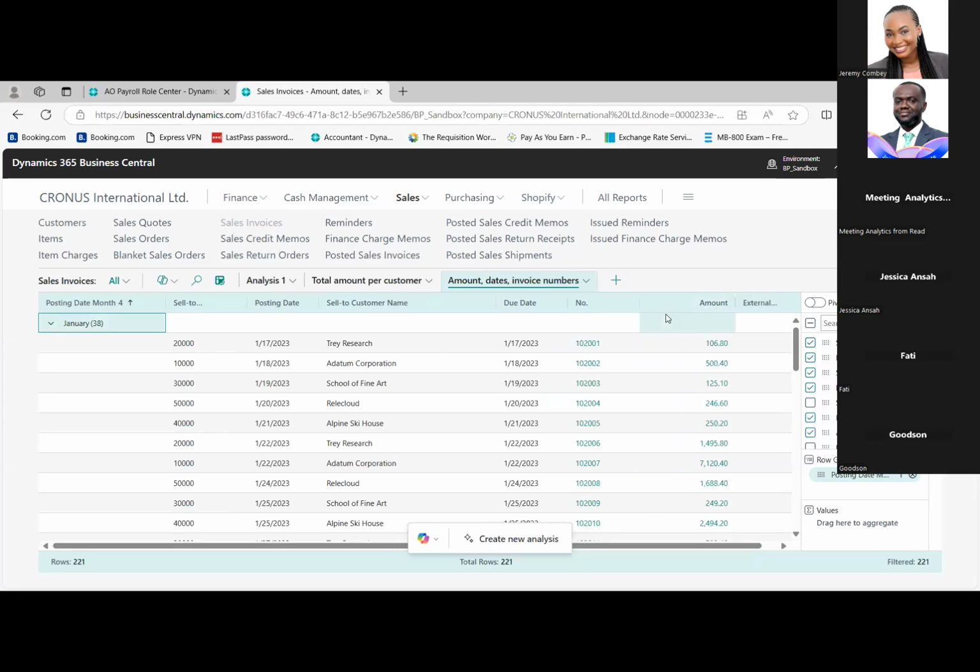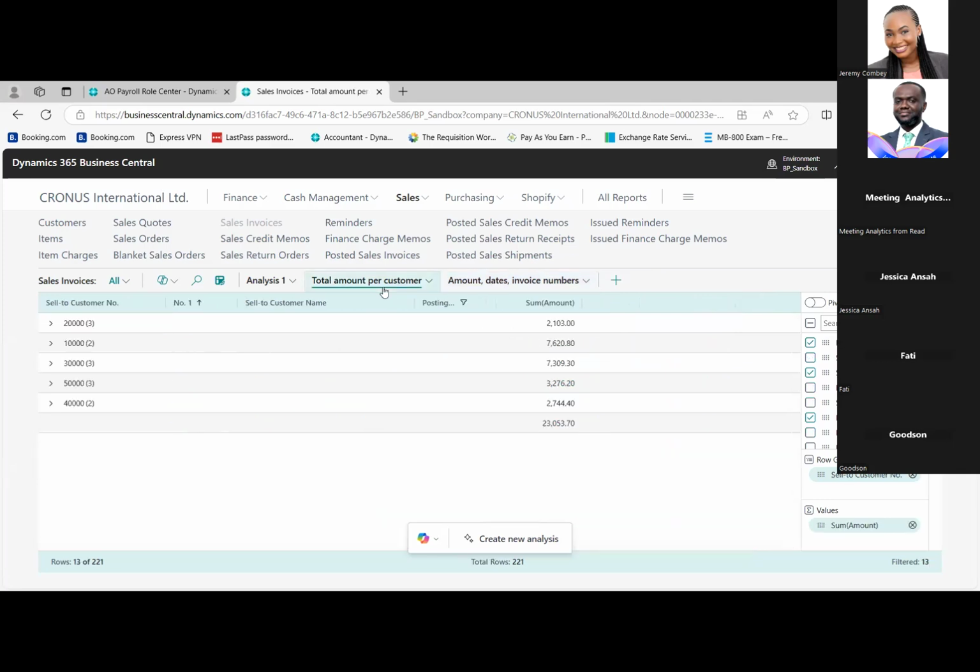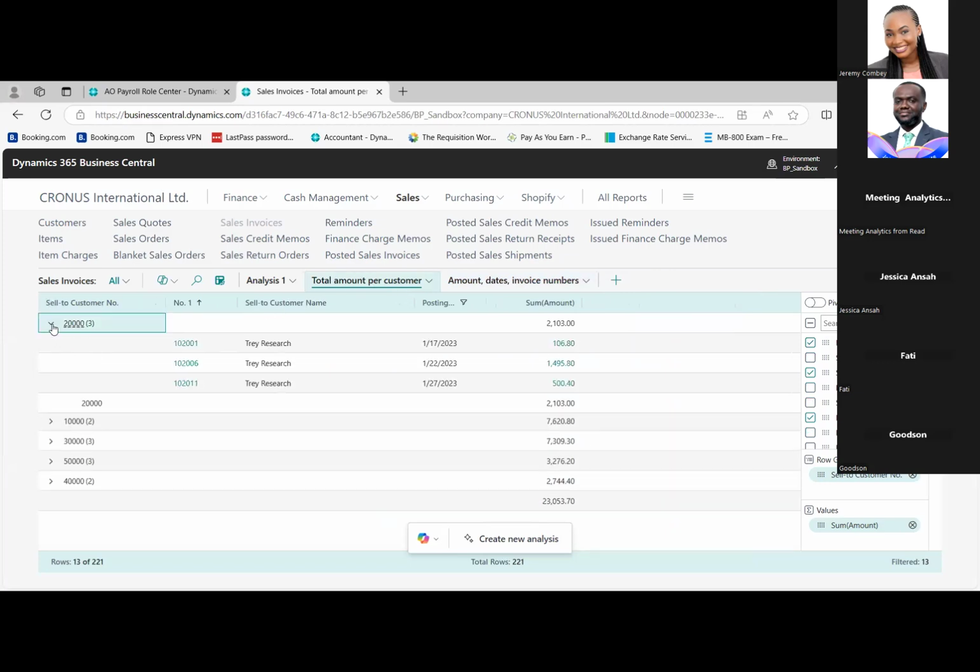So Business Central gives you the flexibility to move things around the way you are very comfortable with. And then this analysis that has been created by Copilot for you, you can either save it or discard it. That's really up to you. And once you've saved it, it's always there for you every time you go onto this particular page. So I had one earlier where I wanted to see the total amount per customer, and it helped me generate that as well.